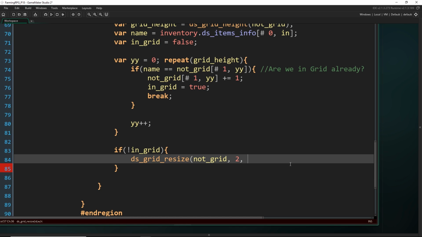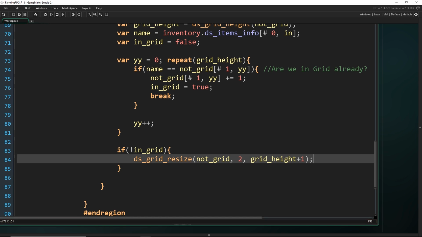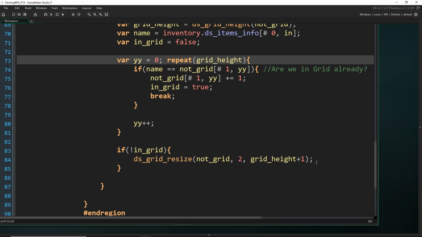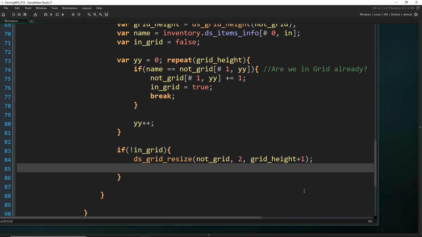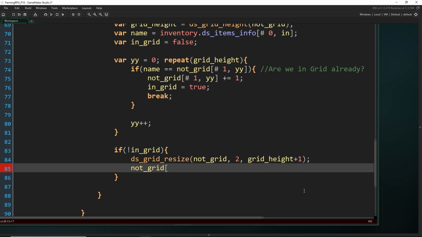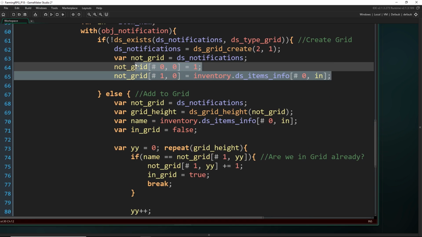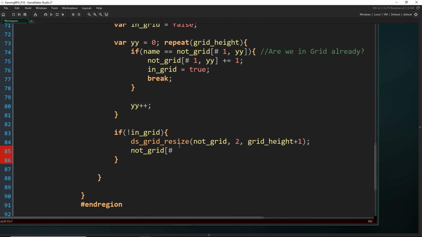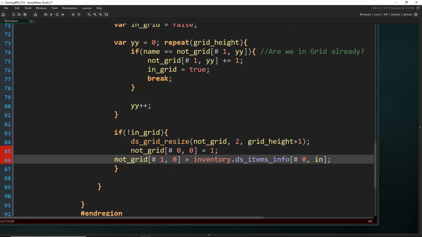But our height is going to be, so whatever the current grid height is, just plus 1. Right, so just reusing that variable that we got from before. So we've resized it. Now we can just slot ourselves in just like before. So just like up here. In fact, we might as well just take this, copy paste here.